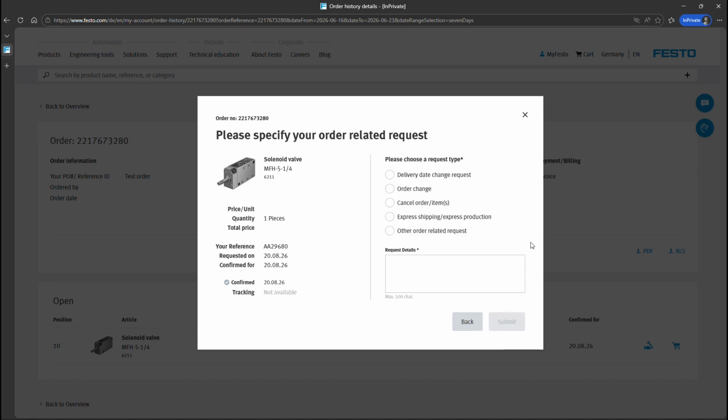For your order, there are various change options available. These options range from delivery date changes and order modifications to cancellation requests and other inquiries. Please note that your submission is initially treated as a request and will be reviewed internally. You will then receive a prompt response informing you whether and how your request can be implemented. Finally, enter the relevant details of your request and click Submit.